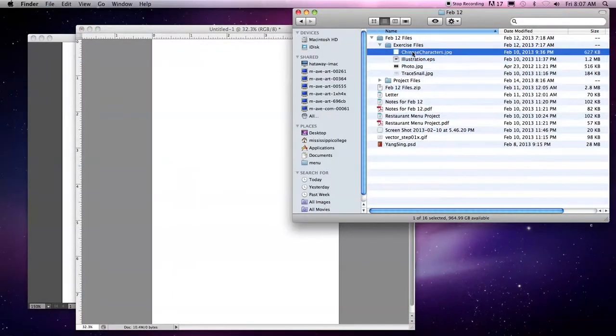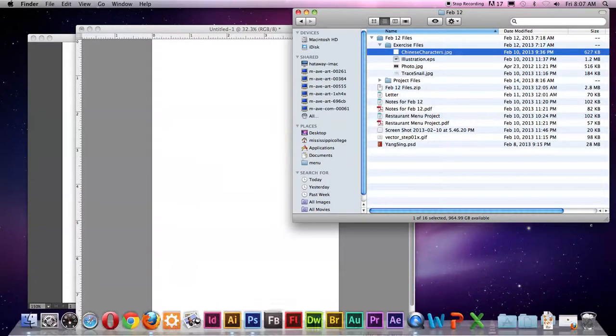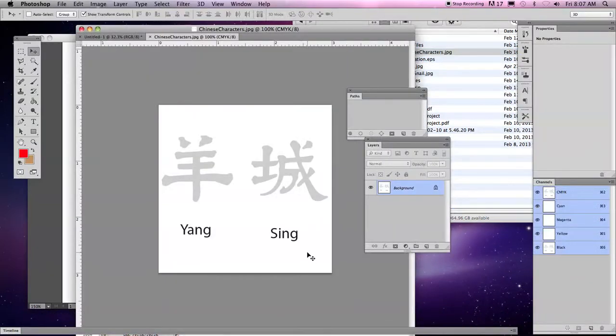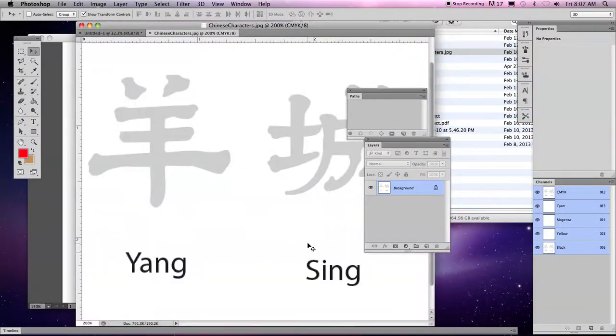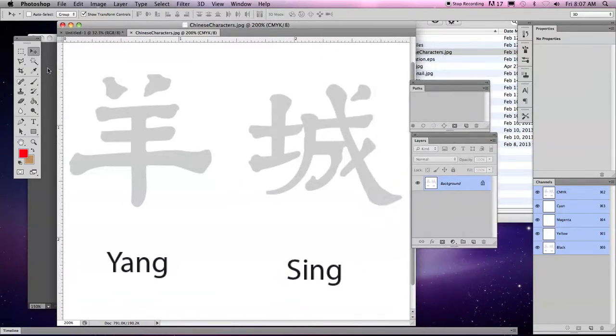And in our case, we want to have these Chinese characters vectorized. The purpose of vectorizing something is so that you can actually make it bigger or smaller without losing the detail. Now there's a couple of ways we can do this. First of all, I can choose my pen tool and I can go around and click around the entire object and redraw it, but that's going to take me a lot of time. I'm going to show you a time-saving technique that'll allow you to do this much more quickly.